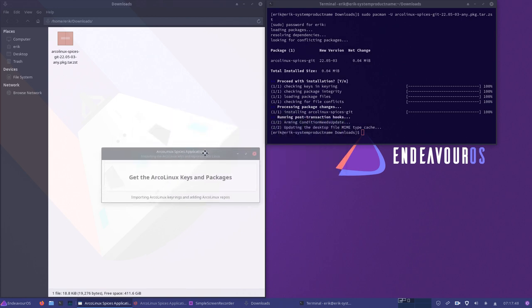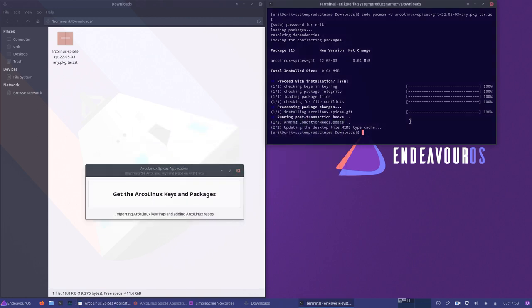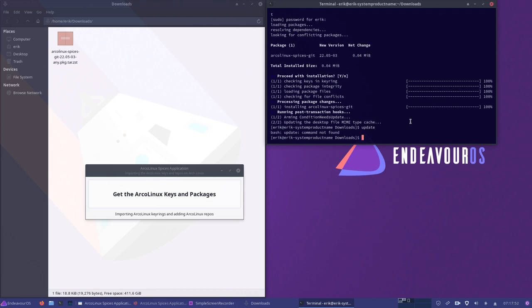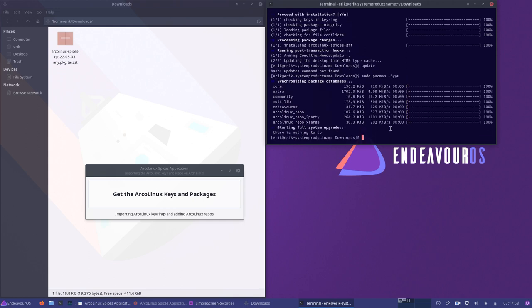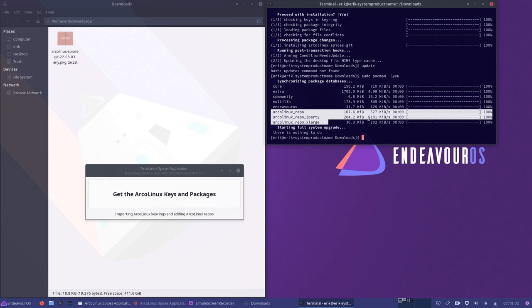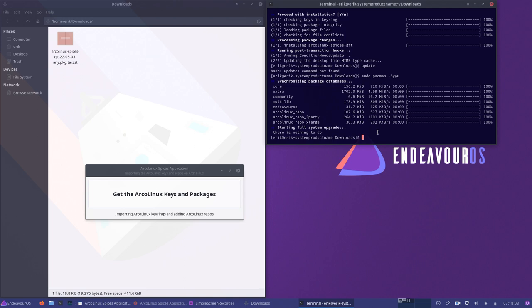Now, of course, everything is already there. Let's show you that update. No, update's not working. So this is still a version of EndeavourOS. So there are no aliases that work for us. But here they are. So I can install the ArcoLinux repo. To undo everything, let me show. So let's get rid of that.